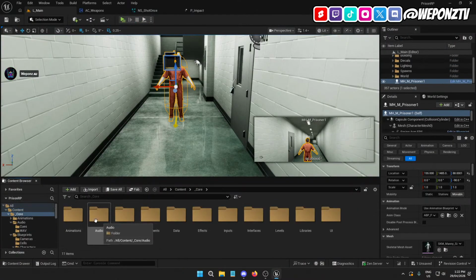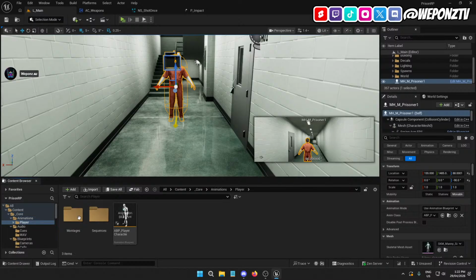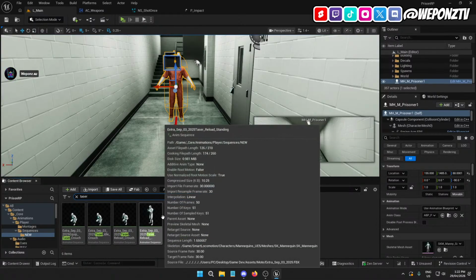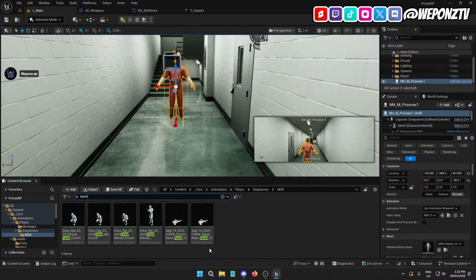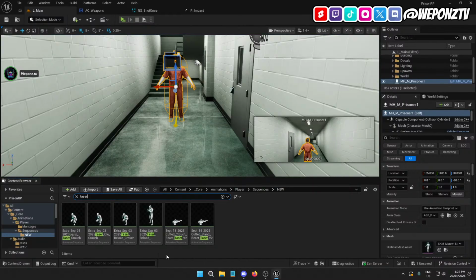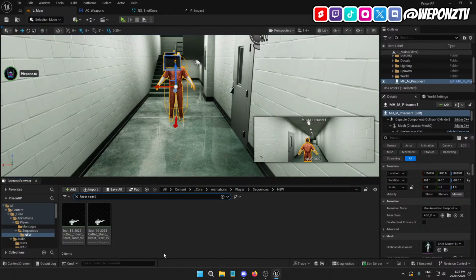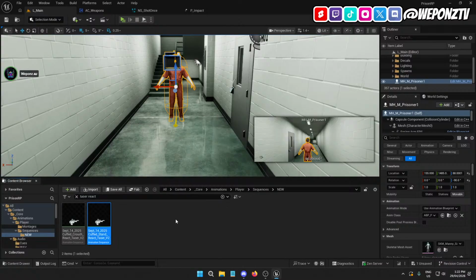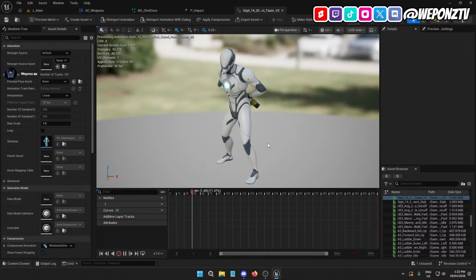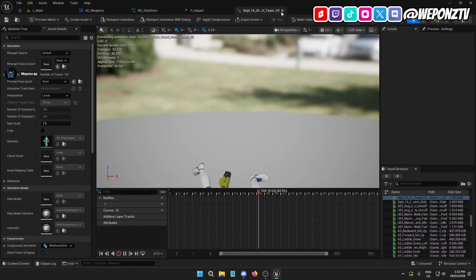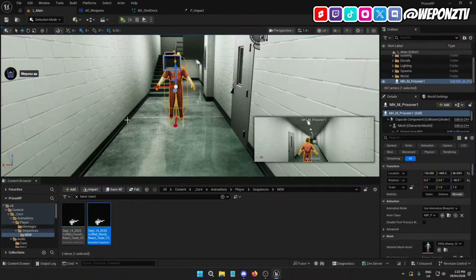Taser. Taser reacts. Stand, cuff, taser react. Why have I only got them ones? So that's what happens when you get tasered. But that's a cuffed version.